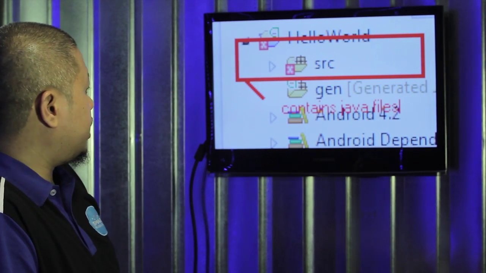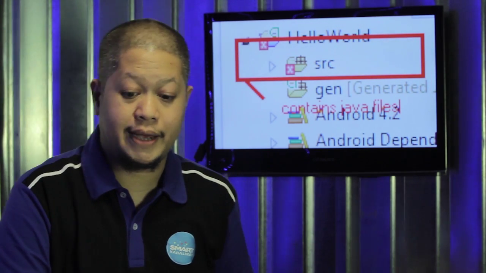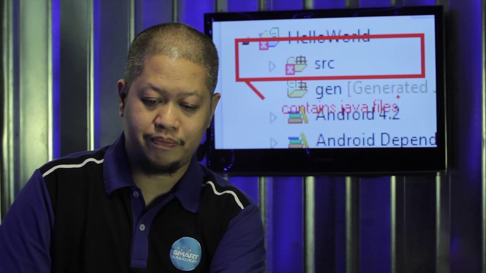So your SRC contains all the Java files that you will ever create for your Android application. Whether it's an activity file or a supporting class file, all of them will be placed inside the SRC folder. This is where most of your programming work will be placed.